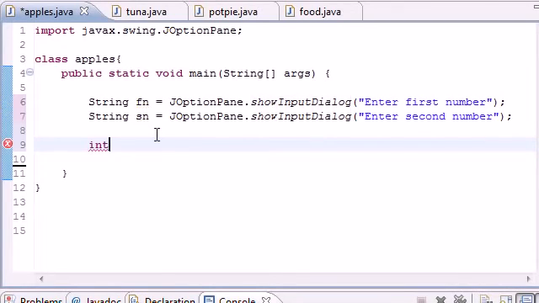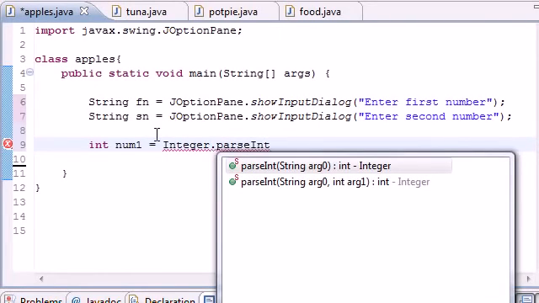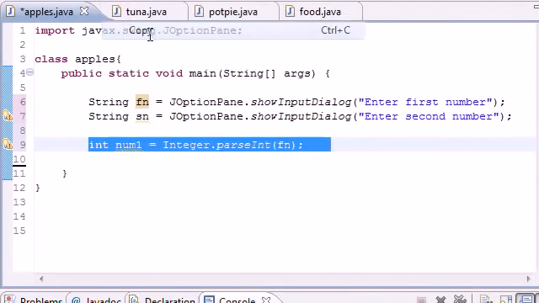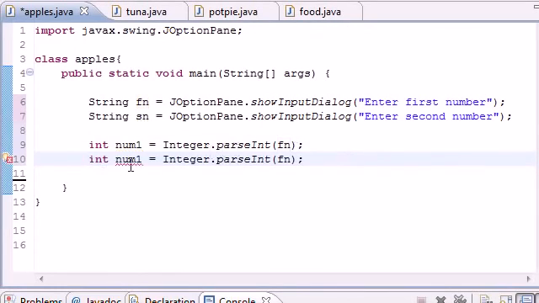So this has nothing to do with JOptionPane. This is just Java right here. So Java int num1 equals Integer.parseInt, and what this does is convert whatever I type into here and stores it as an integer in num1. So I want to put fn, and what this does is take the string, which say it's 5, and converts it into the number 5. So now let's go ahead and do this for num2. Num2, we want to take the second number we typed in and convert it to a variable called number2.